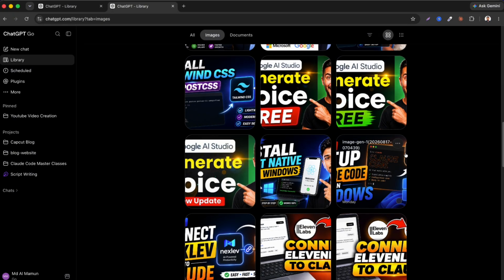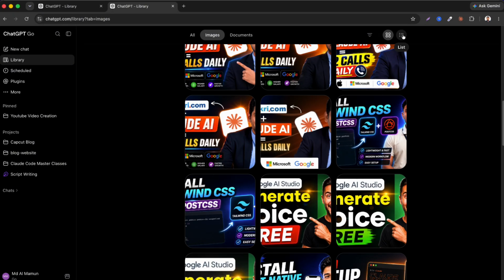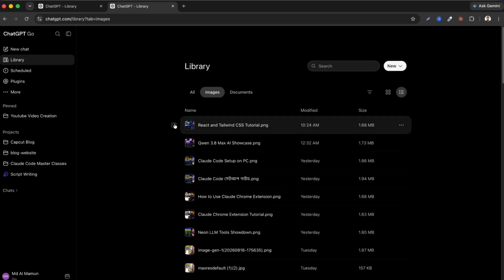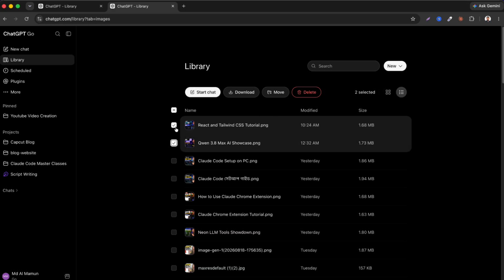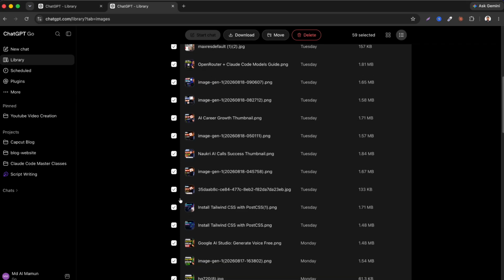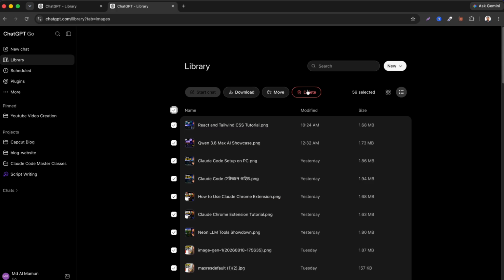Okay, so this way you can delete them, but if you want to delete more, you can see here is the list, and now you can just click here and see one is selected. You can select more by following the same way. If you want to select everything, you can just click this name icon and then you can see all the images selected. Right now you can delete everything at once by clicking this delete button.